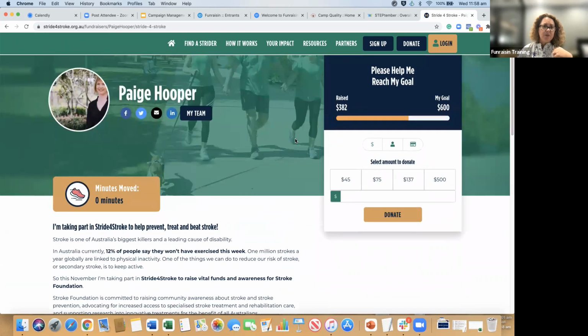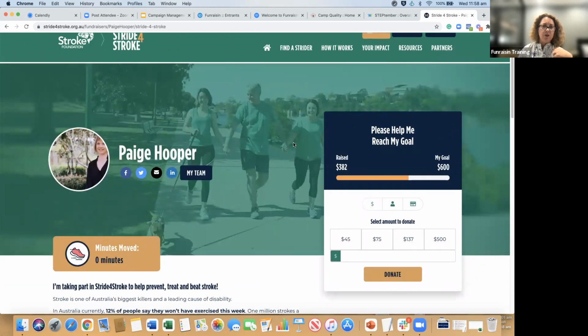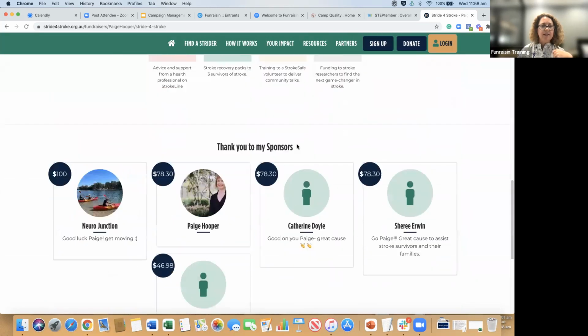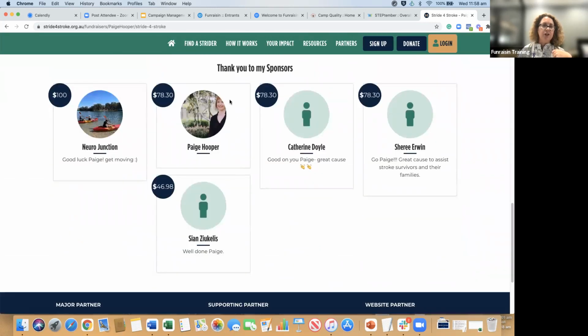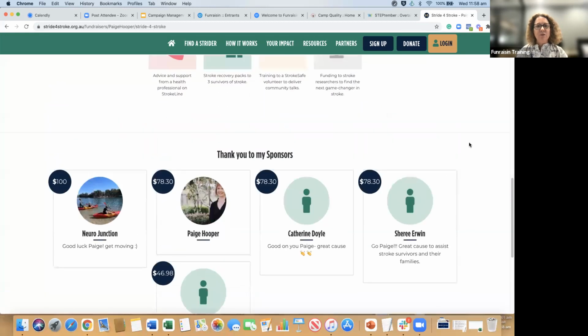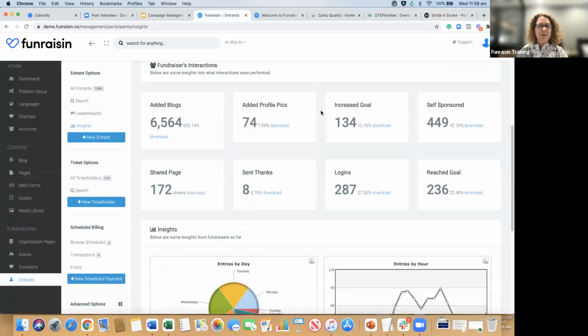And there are other things as well that will certainly show whether somebody is likely to be a good fundraiser. The other one is, has she made a personal donation? So you can see here that Paige Hooper did actually donate to her own page. Those two things together, added profile pics and self-sponsored, are two really strong indications that somebody has a high propensity to fundraise for your organisation.